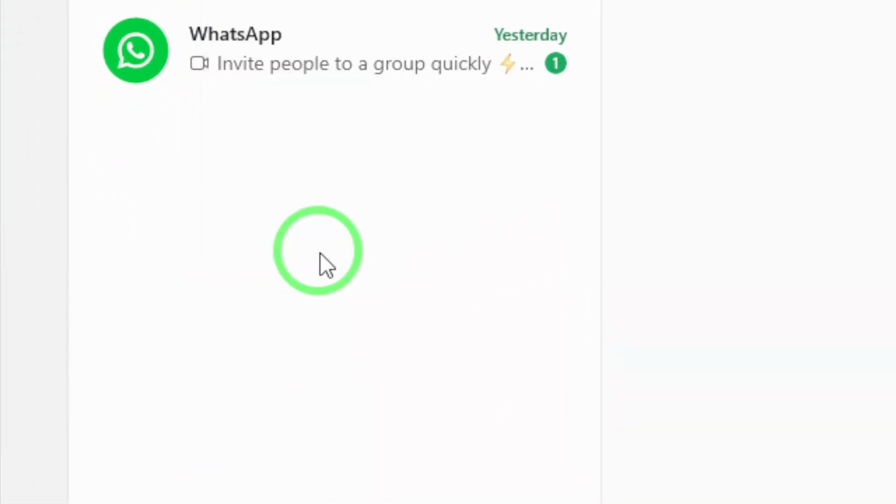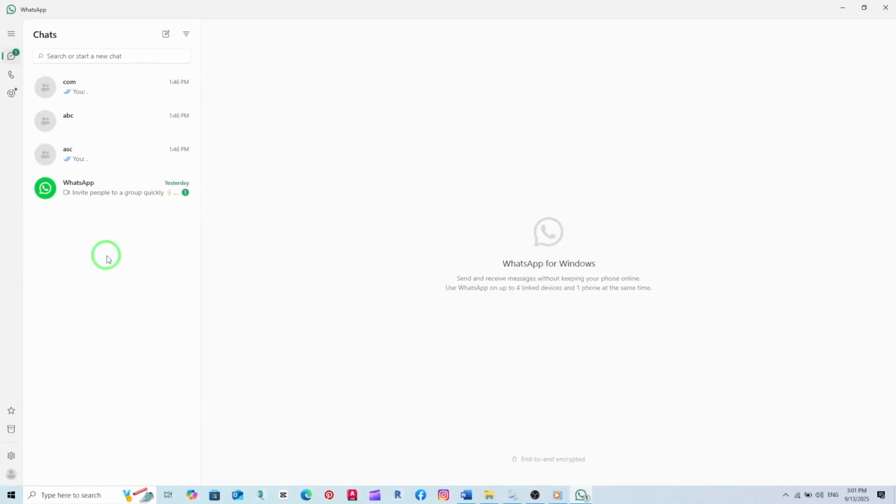This doesn't delete the group permanently, and you'll still be a member of it, but it removes the open conversation from your visible list, helping you keep things neat and organized. If at any point you receive a new message in that group, it will reappear in your chat list, ready for you to open again.